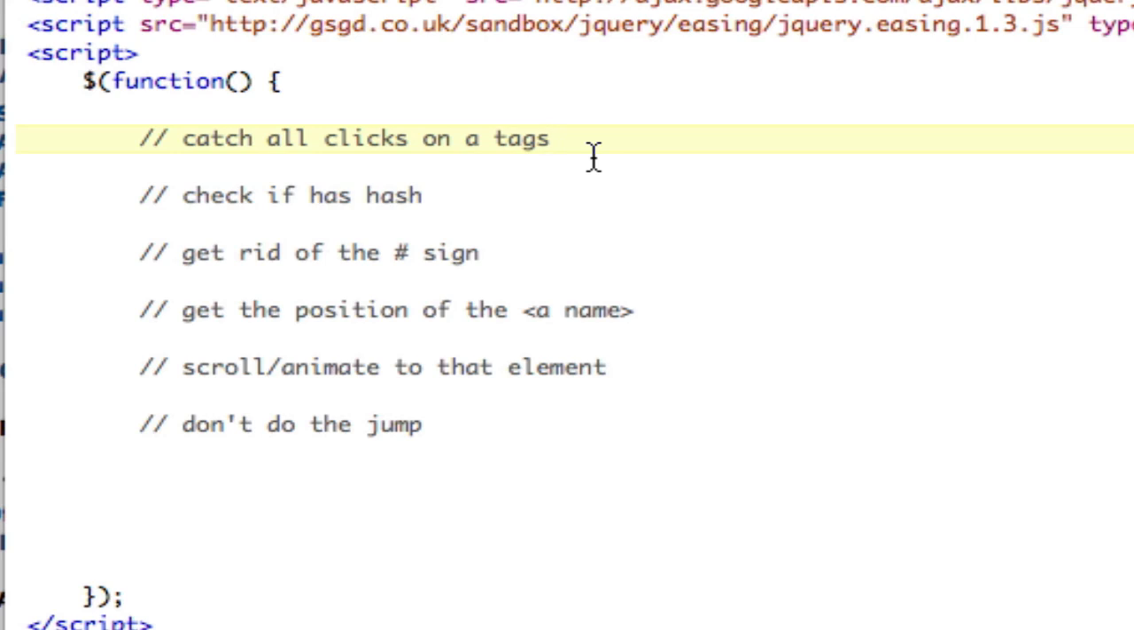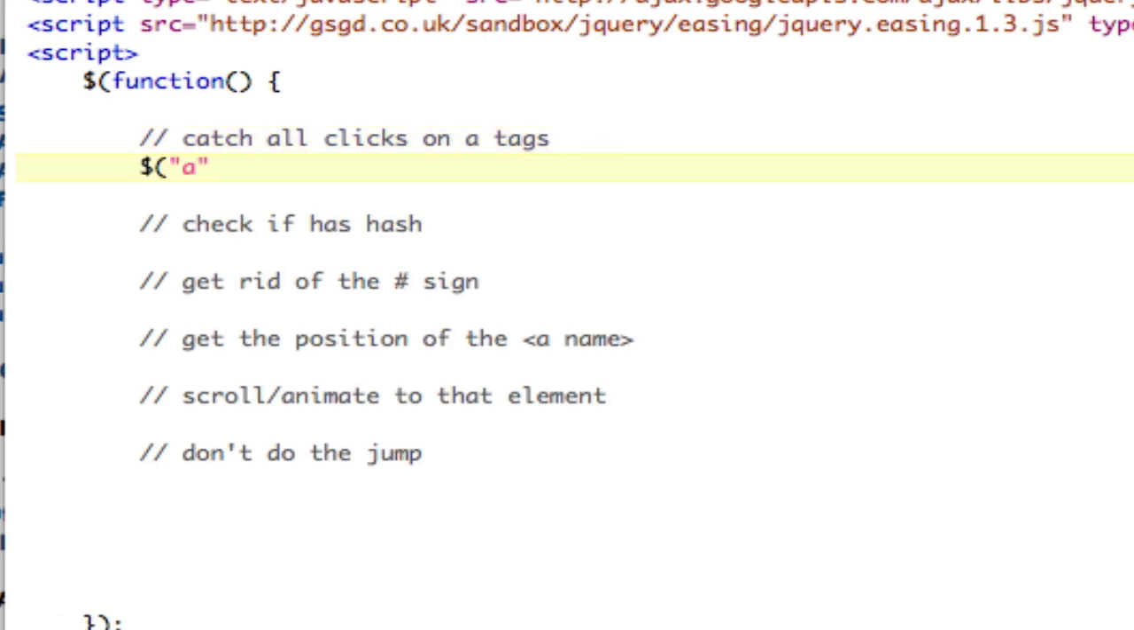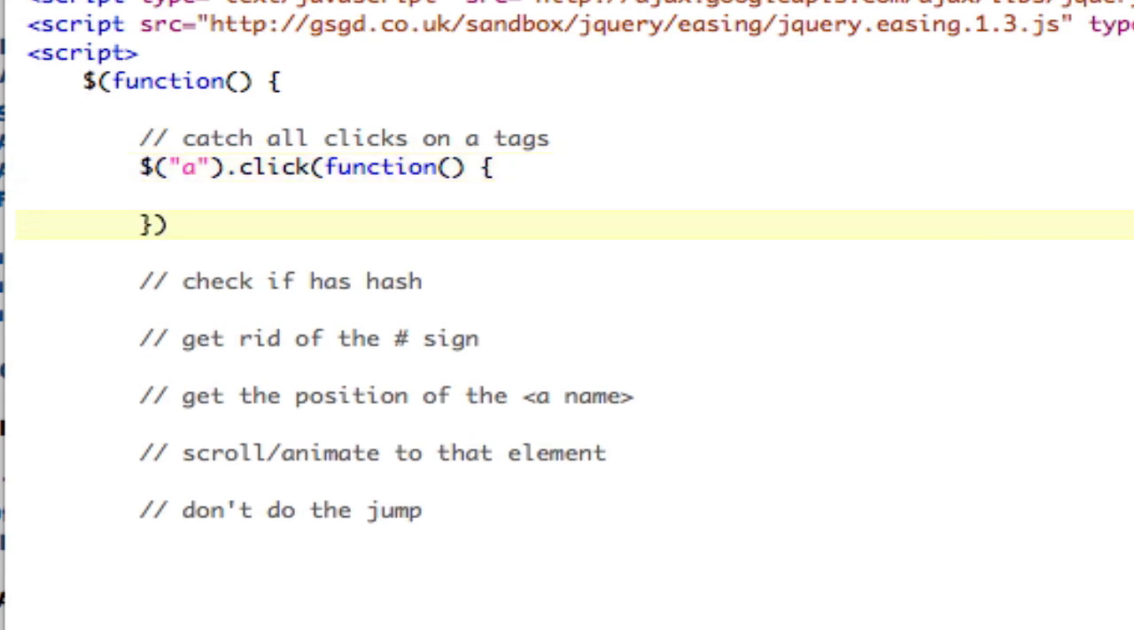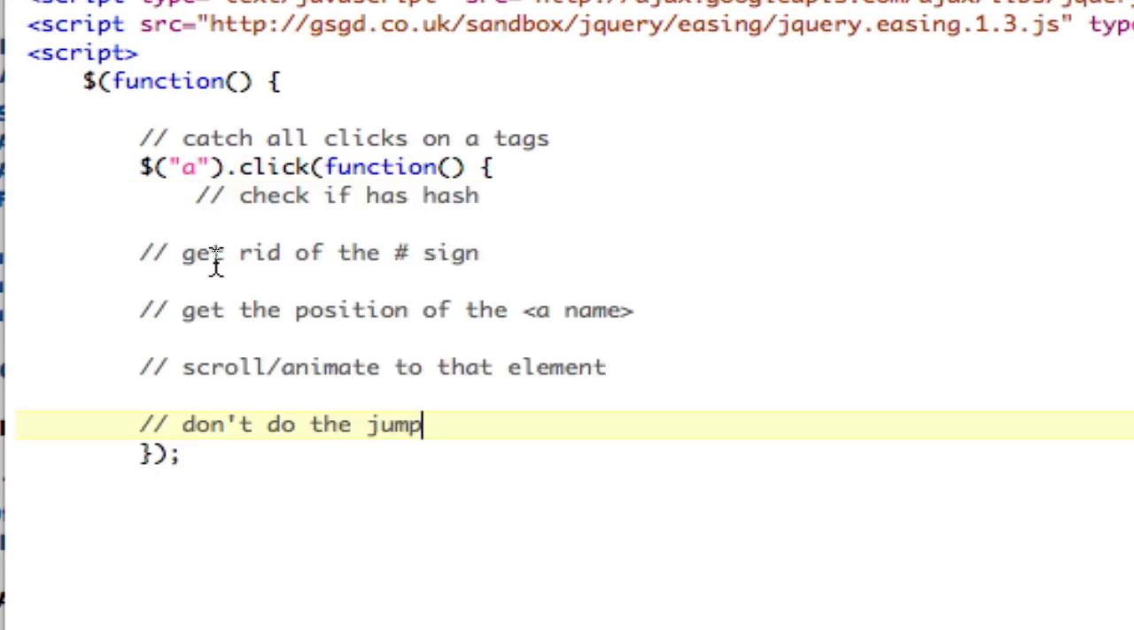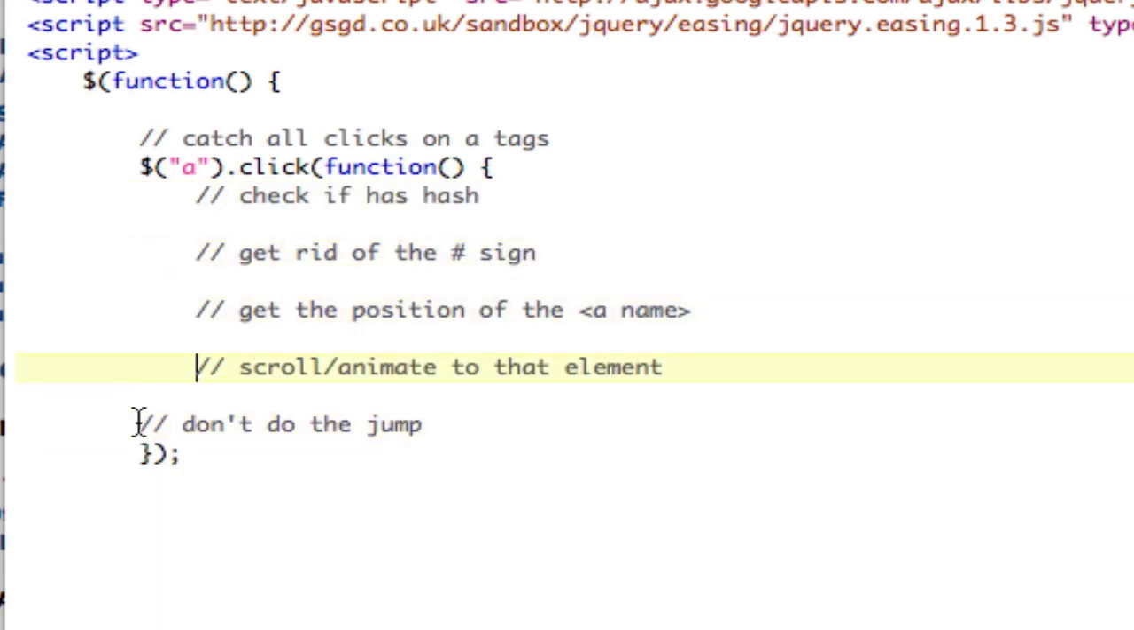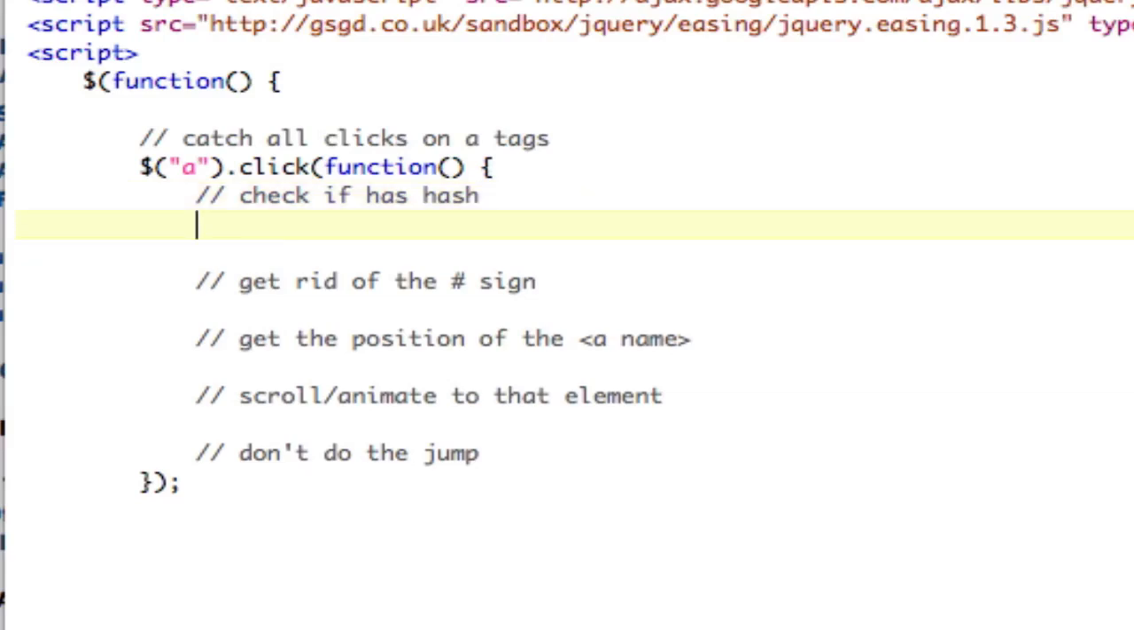So first, let's catch all clicks. We're going to grab all A's dot click, and that's going to be a function. So we've caught all that, and now all this is going to go inside here. Step one, check if it's got a hash. To check that, this would be the A tag itself, the DOM element, not the jQuery element. And the DOM element has a property called hash. So let's console.log this dot hash for a second and see what we get.